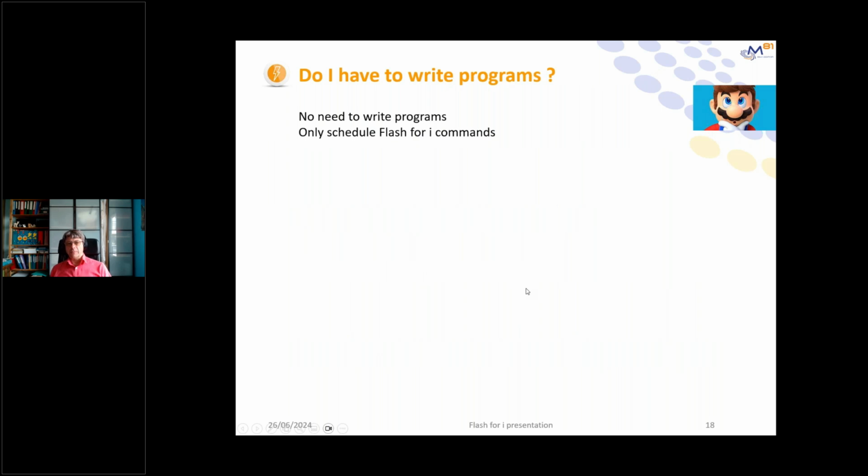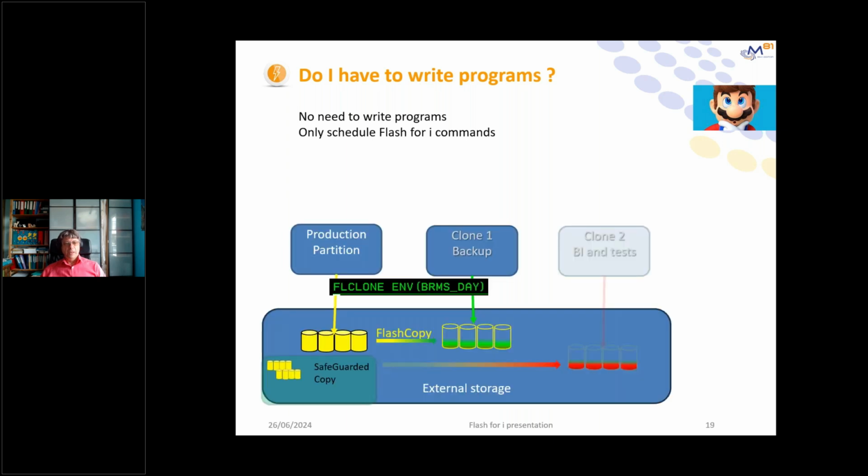Do I have to write programs? The answer is no. Everything is delivered by the product. It's possible to write programs, but it's not necessary if you want to use it for the basics. To start the first flash copy and the first clone partition, and then run the backup, there's only one command to schedule in your production partition. Just schedule this command. It will take 1 or 2 minutes. And after that, all the rest is totally automatic.